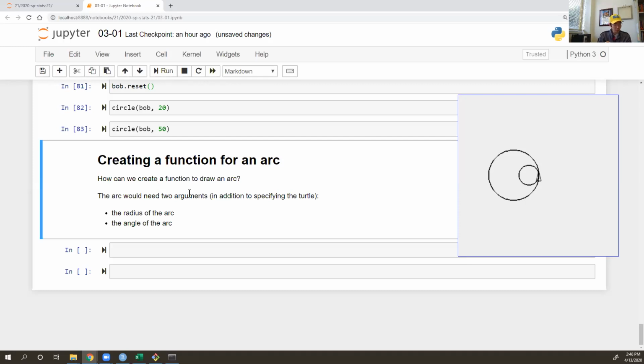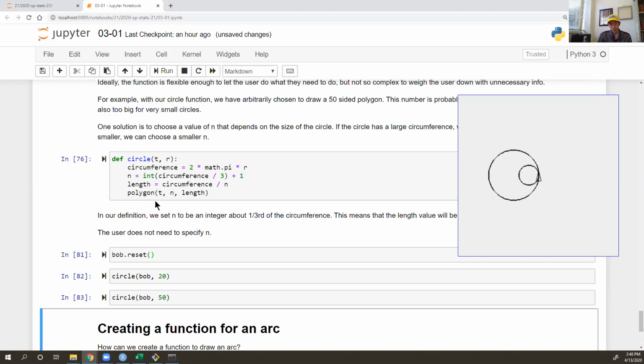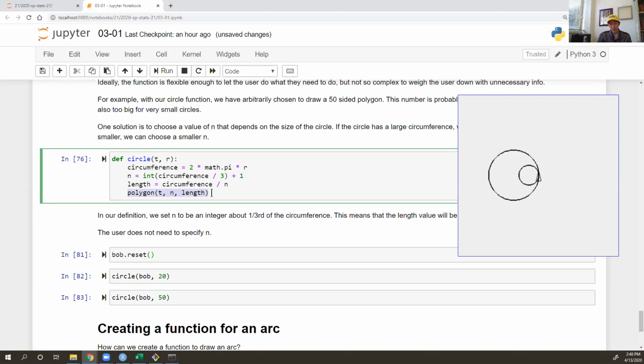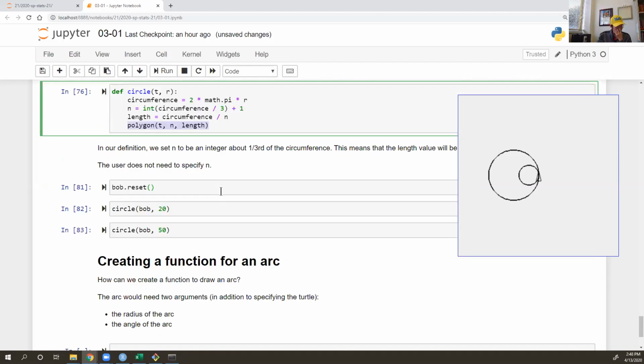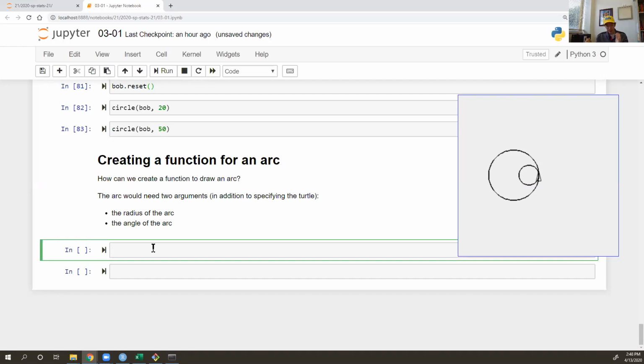So how would we think about this? Let's think about how we drew the circle, okay? For the circle we called polygon, okay? But we don't want to do polygon, which is going to basically complete the whole thing, but we want it to stop after a certain number of iterations. So what we can do is define the whole thing in one go, all right?